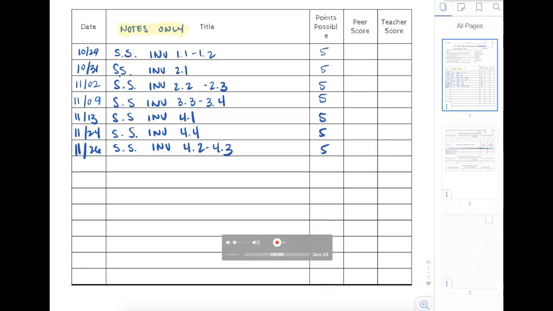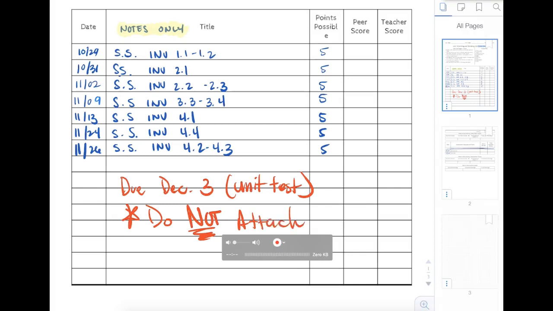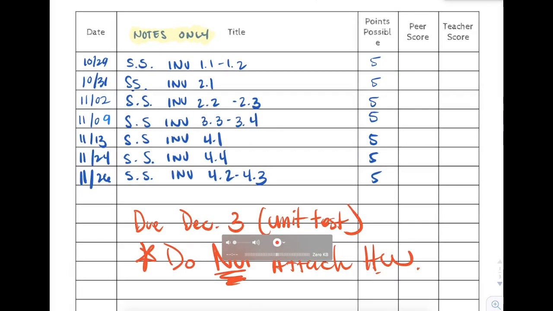These 7 sets of notes are due next class. Next class on test day, December 3rd. So this is due December 3rd, unit test. Okay, and remember, do not attach homework. I've already checked your homework, so don't attach it because I don't want to check it again. It just gives me a lot of things to do, and I get really distracted with all the things I have to check already.